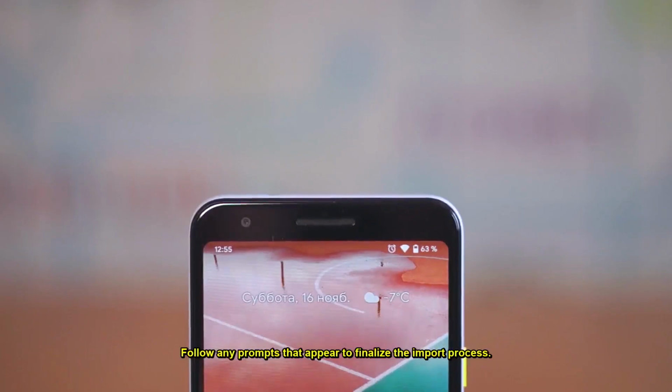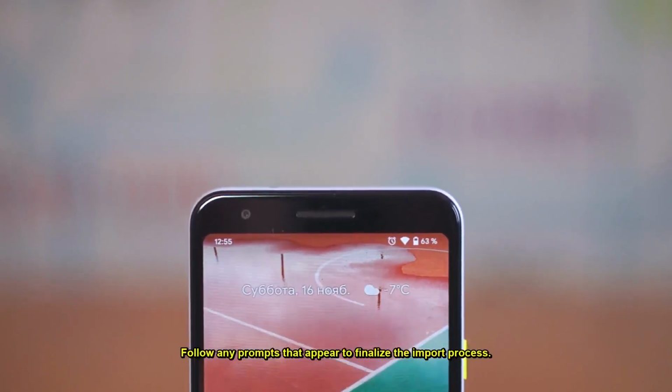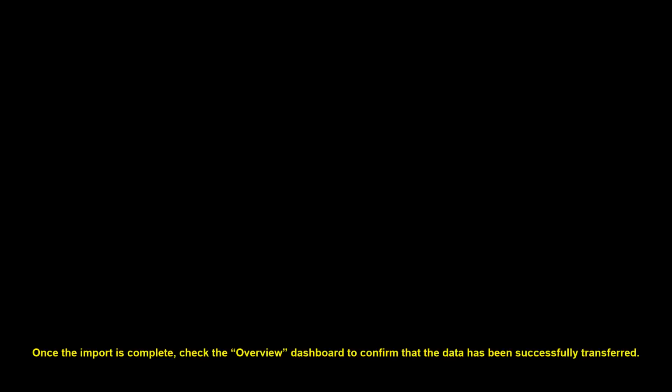Upload the previously exported file from Semrush. Ensure that the data formats match what Ahrefs requires for successful import. Follow any prompts that appear to finalize the import process. Once the import is complete, check the Overview dashboard to confirm that the data has been successfully transferred. Review the imported metrics to ensure accuracy and completeness.